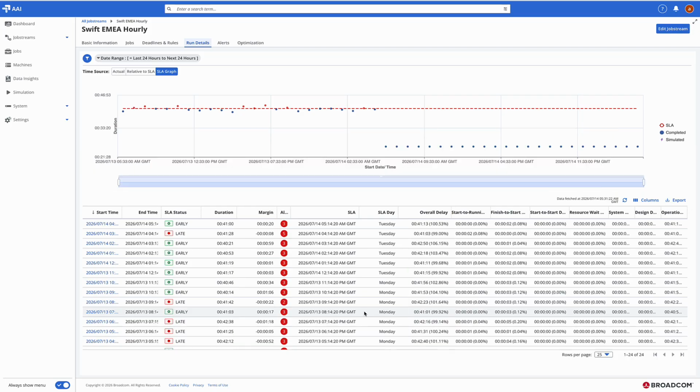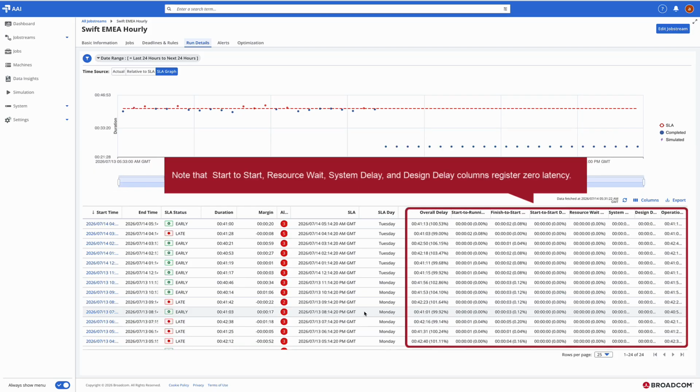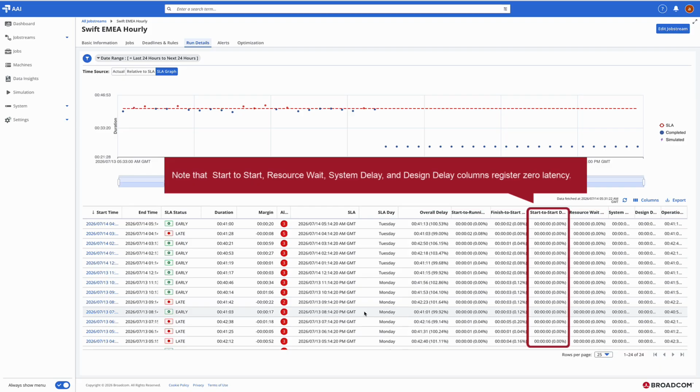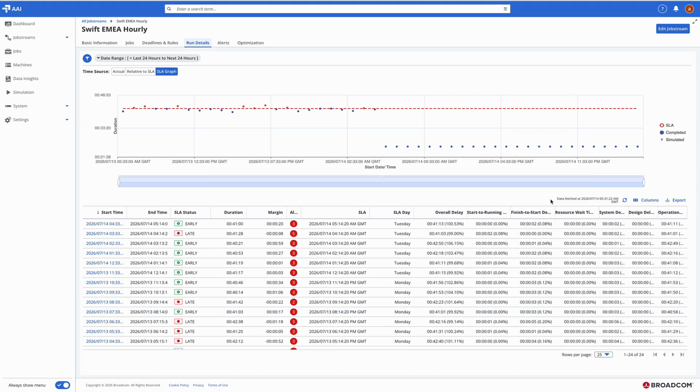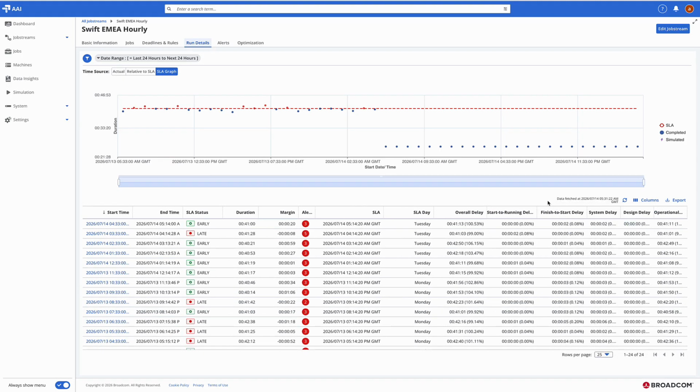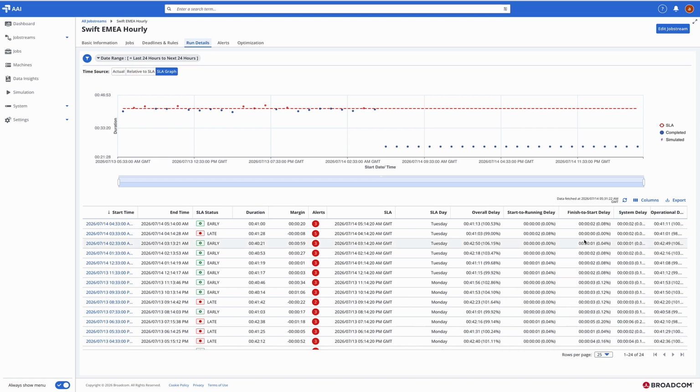To determine the underlying cause, Chris evaluates AAI's distinct delay tracking metrics. She notes that start to start, resource wait, and design delay columns register zero latency. To streamline her workspace and isolate the issue, she opens the column menu and removes these irrelevant metrics.